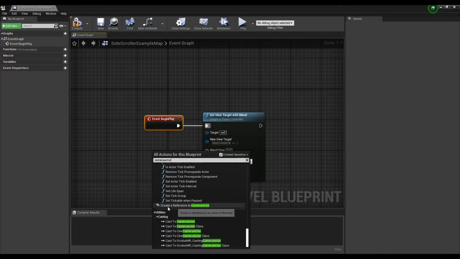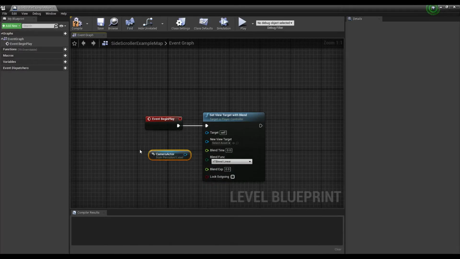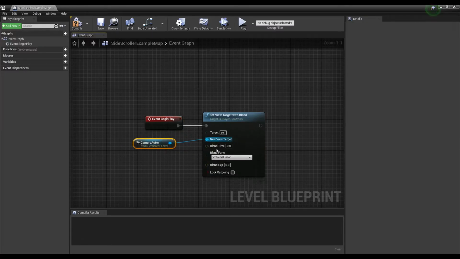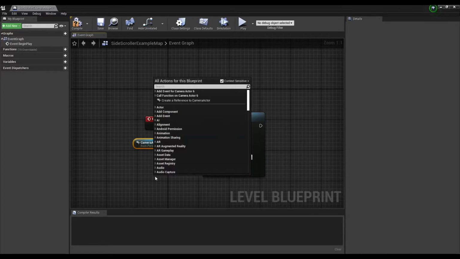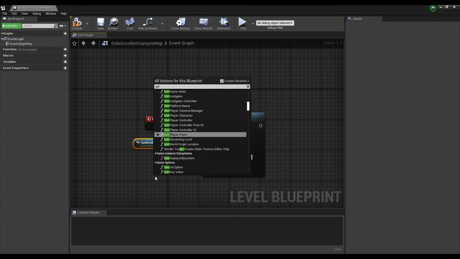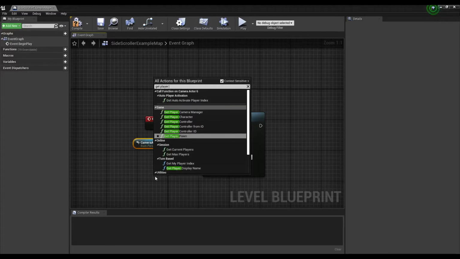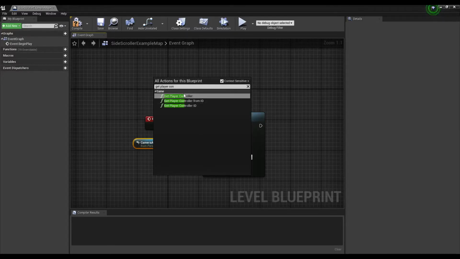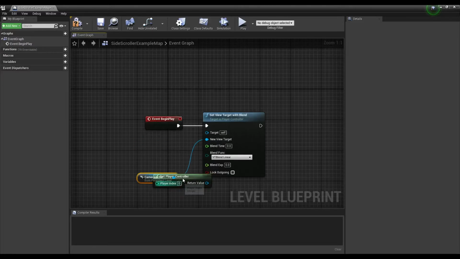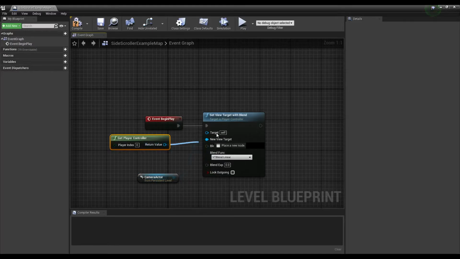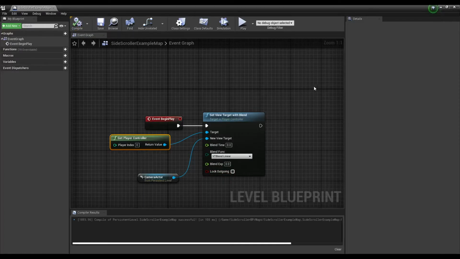You might have to scroll for this, but create a reference to the camera actor, and we're just going to link that into our new view. We also are going to create one more, which is get player controller. Set that to an index of 0 and link that into our target here. Don't forget to save and compile.